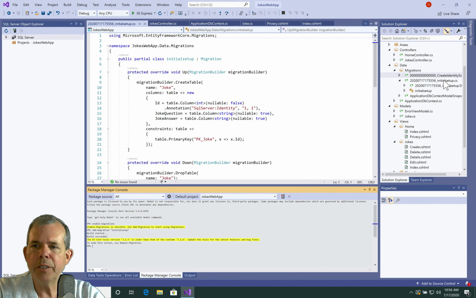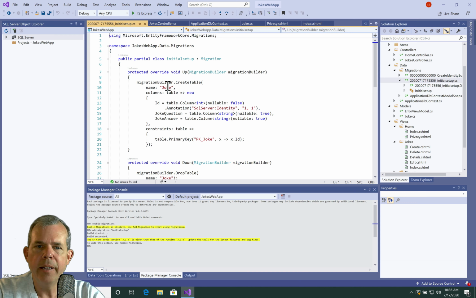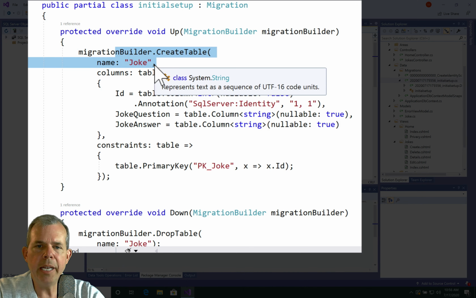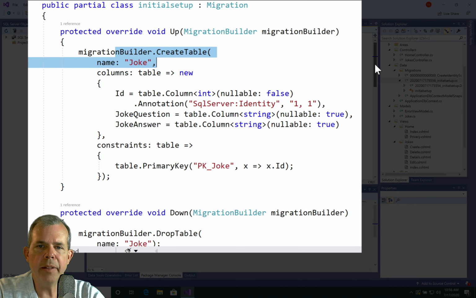Back into the migrations folder, you'll see a new file called initial setup, exactly named as what I just created. Let's see what's inside here. So there is a command called create table joke, and let's see what else there is. It looks to me like that's the only item. So we're going to create a new table. You can see that the joke is supposed to have a joke question and a joke answer.